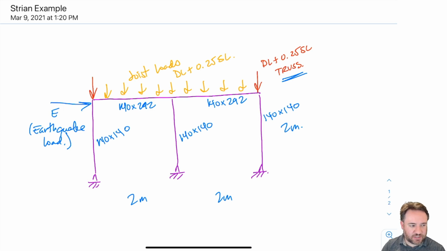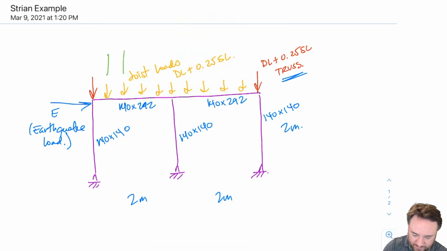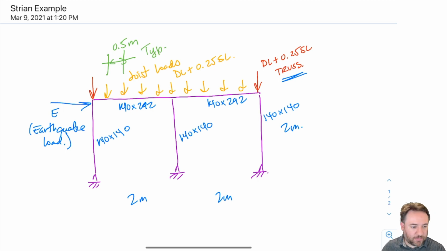I'm going to space those out manually. Let's say that those joists, just to make it easy, we're going to say that these joist loads are 1/2 meter apart. This will make our modeling a little bit easier since we're just doing an example. So let's say that those are typically 1/2 meter apart. Okay, so I'm going to go in and show you the software.